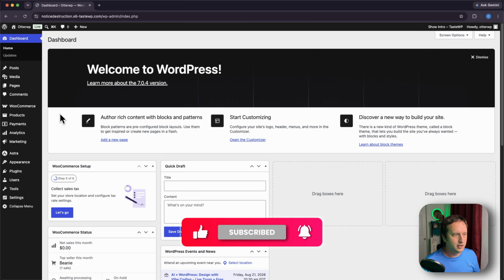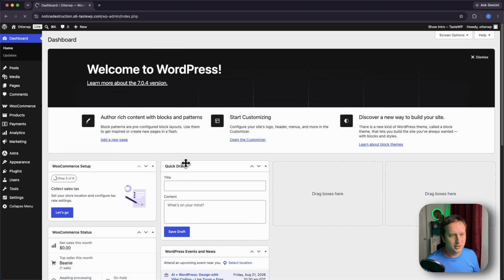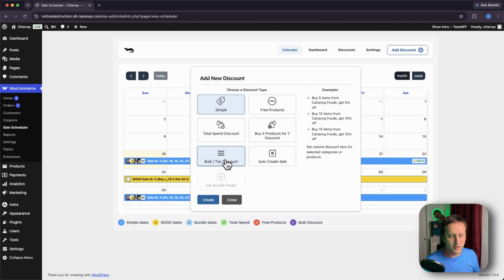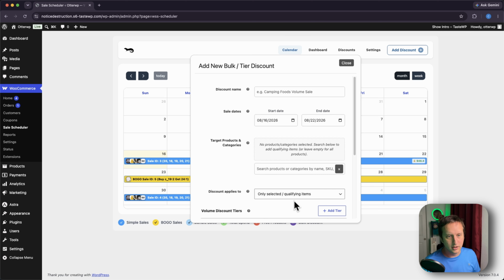And to get started, go to WooCommerce, Sales Scheduler here and click the day you want it to start. And you can see you have a bunch of different discount types. We're going to select bulk tiered, give it a name, set a start and end date, and from here you can select products or categories.